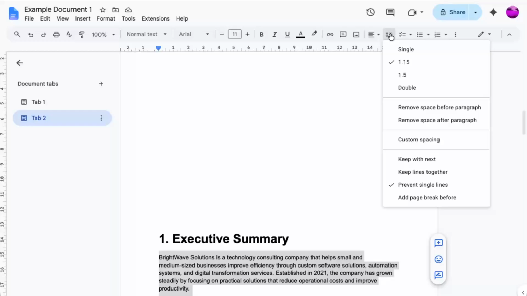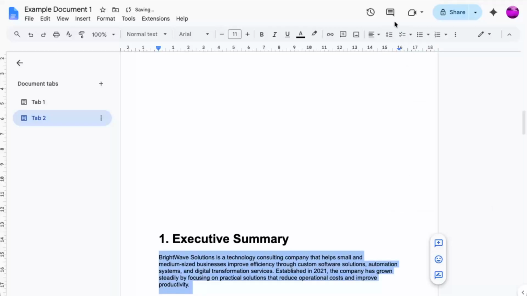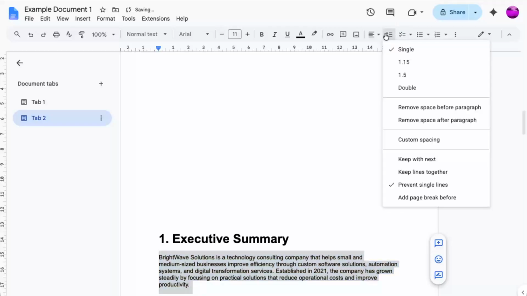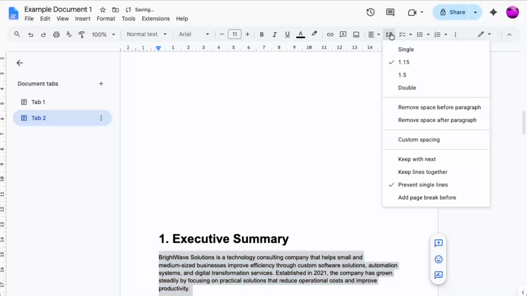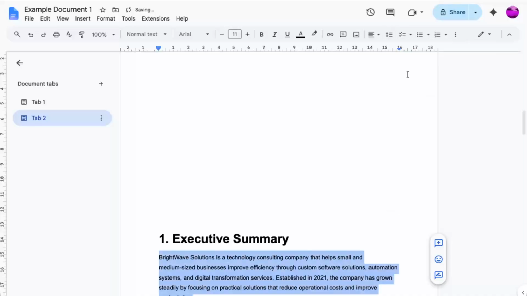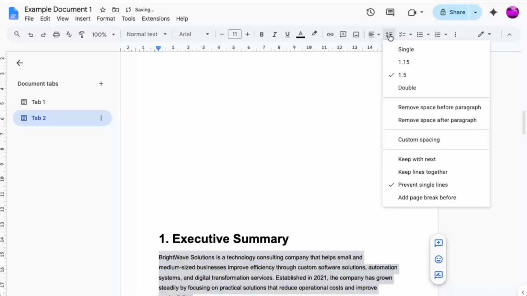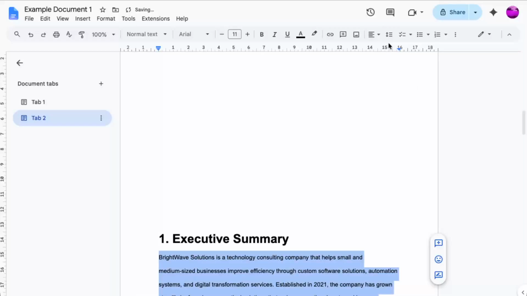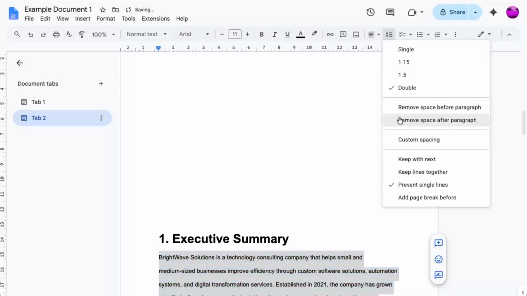After clicking that icon, you'll see several spacing choices. You can choose single spacing for a more compact layout, 1.15 for a slightly more open look, 1.5 for improved readability, or double spacing if you need more room between lines, which is often used in drafts, academic writing, or documents that need space for comments.